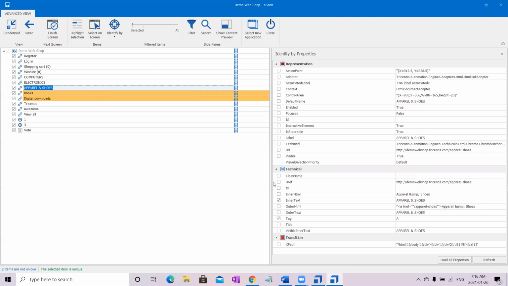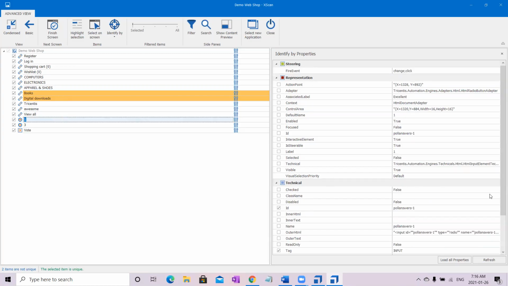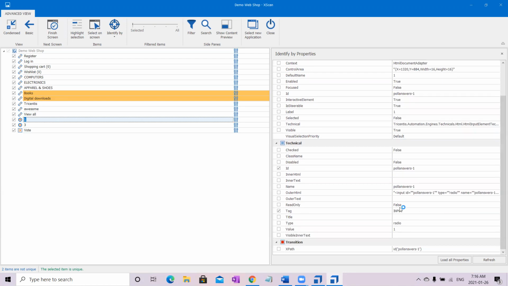If you look at these controls, all of them have the tag A, but inner text is the property that is changing here. Similarly, the radio buttons have a different tag. They have the tag value input and no inner text. They have an ID, poll answers hyphen 1. Similarly, the third one says poll answers hyphen 3.